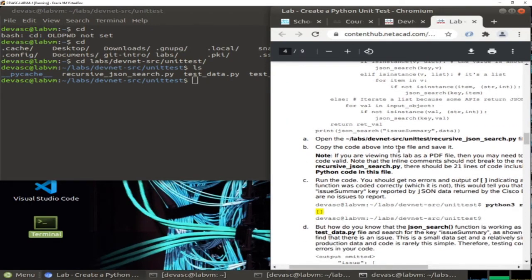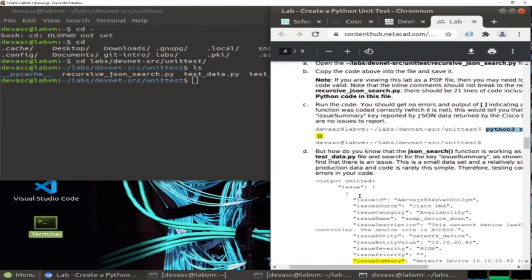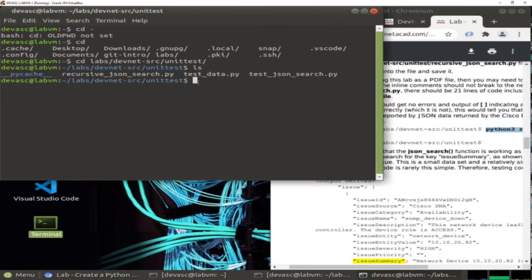So let's keep going. Open the labs file. Okay, I already did this. Copy the code above into the file and save it. I already did this too. Run the code. You should get no error. I have already done this. And now let's see what the problem is. The problem is here: as you saw, when I executed the file, I got nothing.